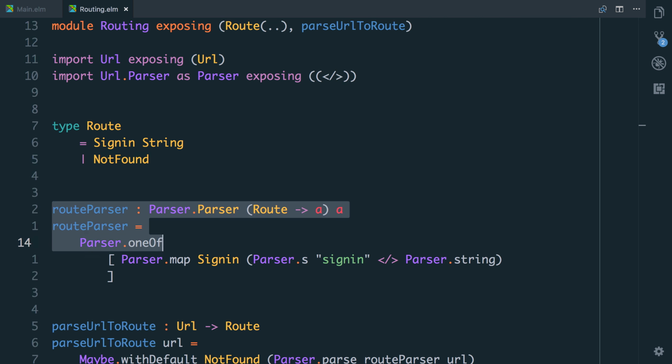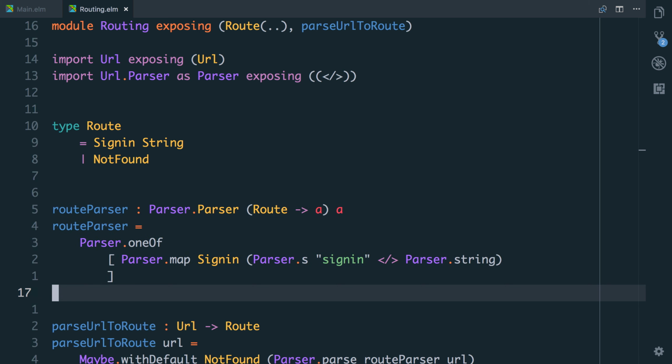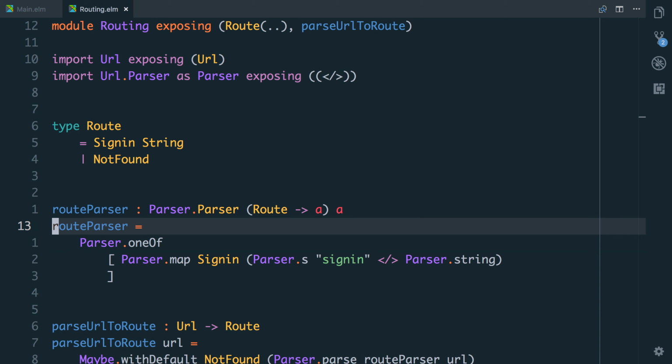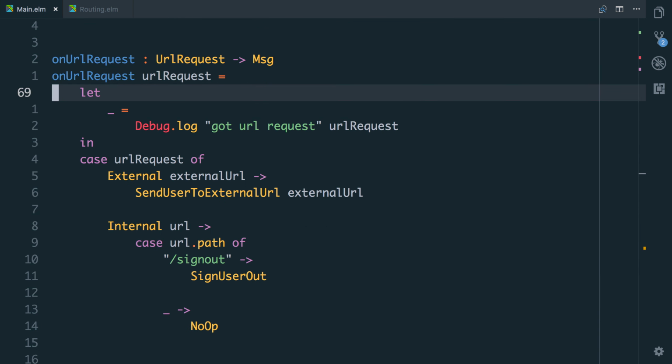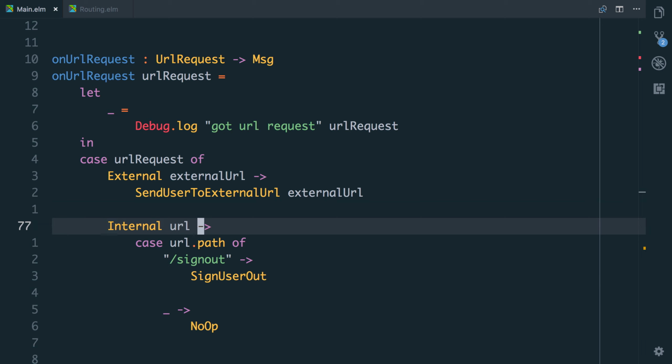Note that I'm not exposing this routeParser function. That's an implementation internal detail that we don't need to worry about. So let's now look at how we can extend this and use this to match our /sign-out route. So when we get a URL request and it's an internal one, this URL is an object that we can pass to that newly created parseUrlToRoute function.